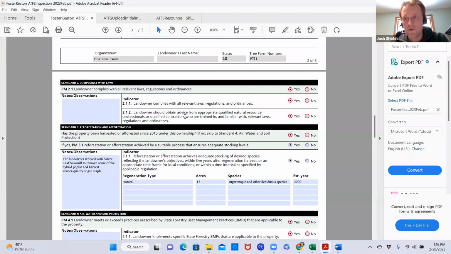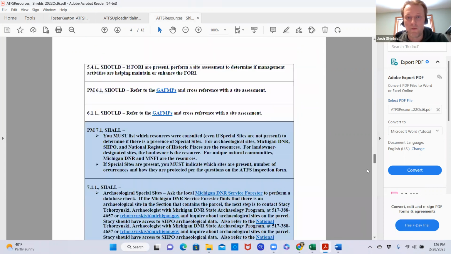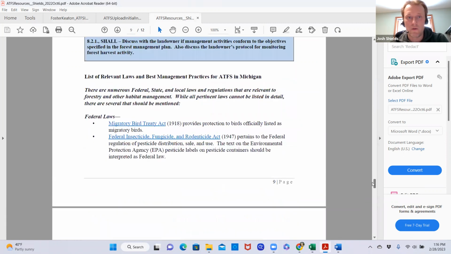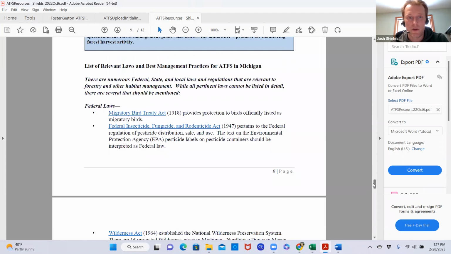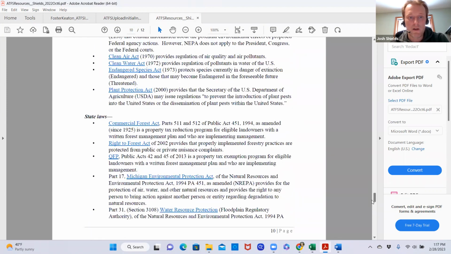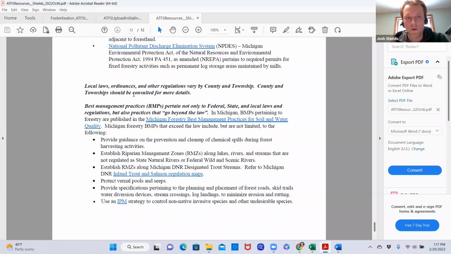Can you possibly know every forestry law out there? Of course not, but there's a pretty basic list of well-known ones. And if you refer to the back of this resource document, I had a lot of help from Mike on this. Mike did a great job of putting together a list of laws way back when. And I took some of that and built on it. But I have federal laws, state laws, and then just a reference to local laws and ordinances by county and township.